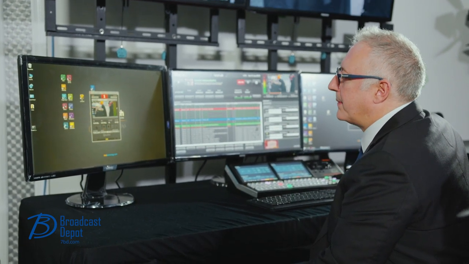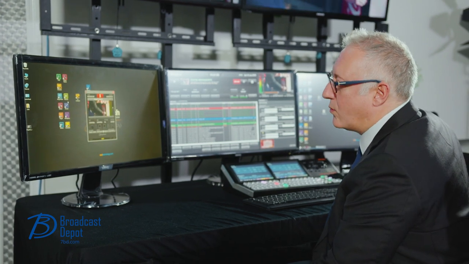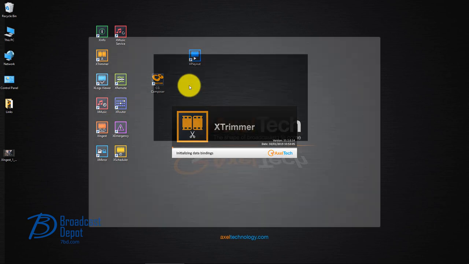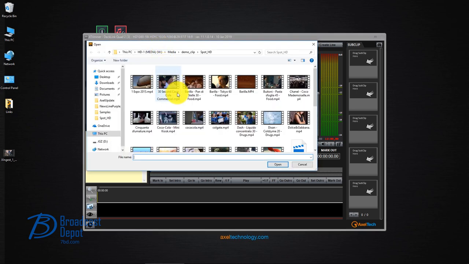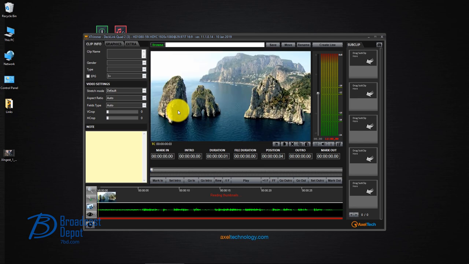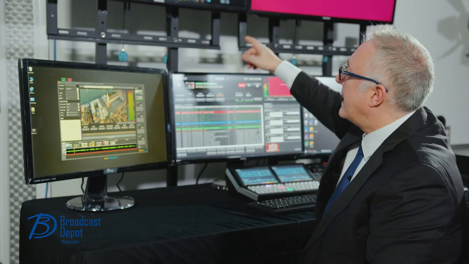The trimmer is probably one of the most important software of the suite, and I'll explain why. First of all, the trimmer allows you to mark in and mark out your files and actually select the segment and the portion of the file that you want on air. So you load the file, and another interesting thing is that the output of the trimmer actually goes on a SDI output.